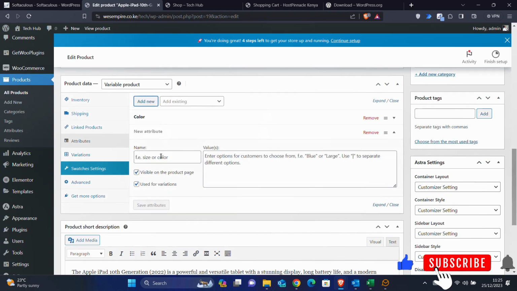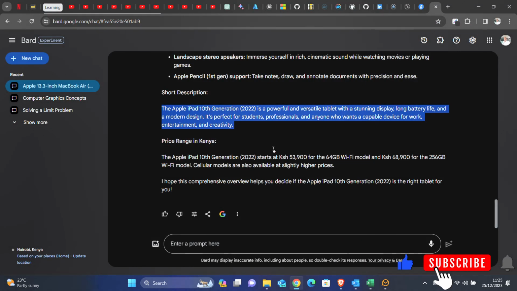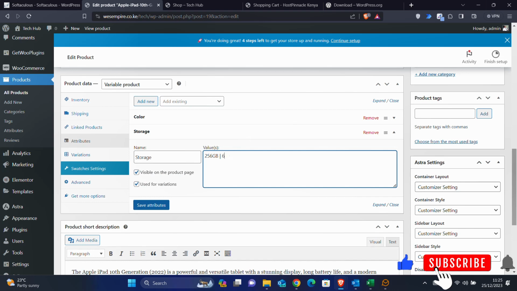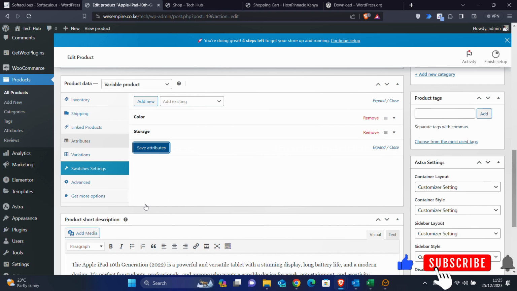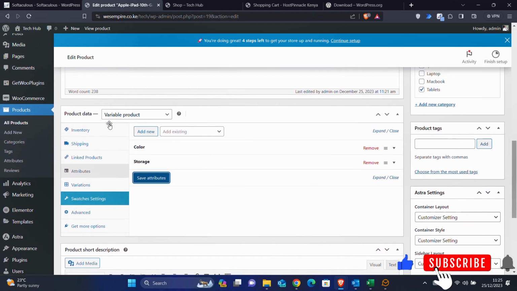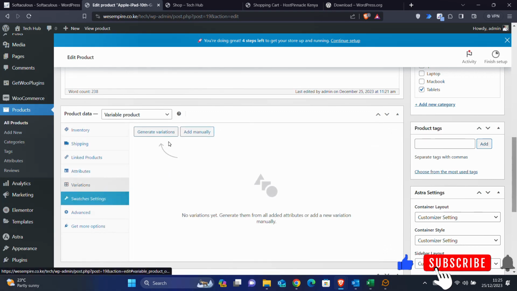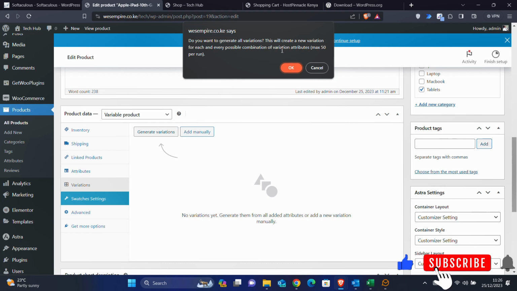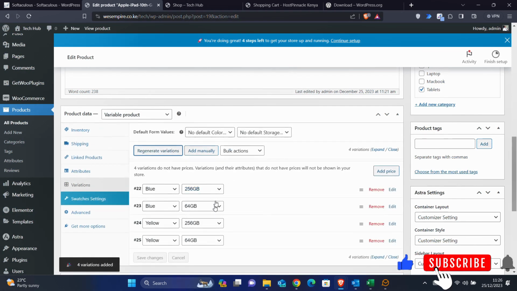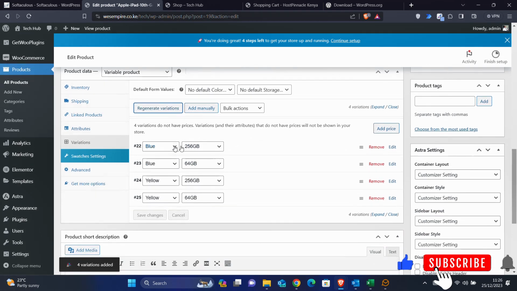Then I can add a new one here. I'll call this storage. Here we had 256 GB, okay, we can confirm that. It was 64 GB and 256 GB. So 256 GB, you do the pipe, and 64 GB, and you save those attributes. So those two attributes are saved. Now you can come back to your variable product here and look at the variation. So remember, I clicked on get variation, and it will give you this prompt. Just say okay, and it will pull your variations here. You can see the blue 256, the blue 64, the yellow, and so on.